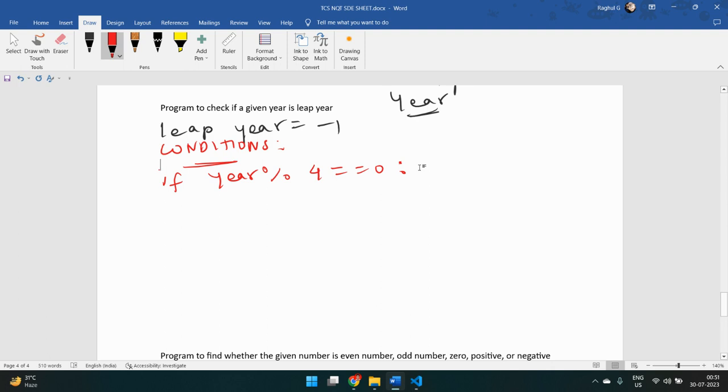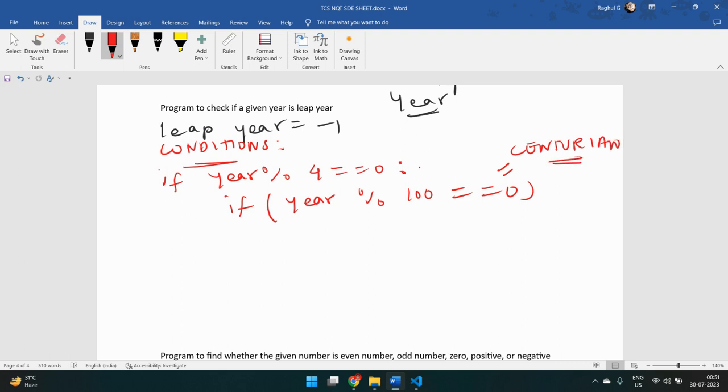but we are supposed to know one edge case. Even though the year is divisible by 4, it should not be divisible by 100. It should not be a centurion year. Let me give you a condition: if my year percentage 100 is equal to 0, that means the year is a centurion year, then the year is not a leap year. We can return that the year is not a leap year.